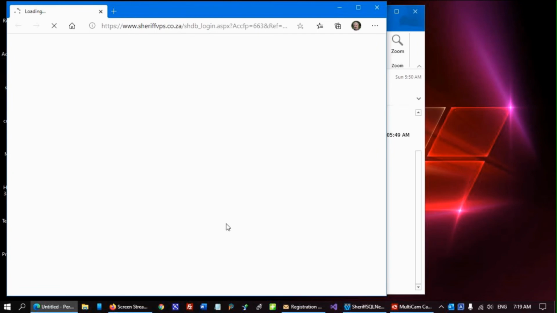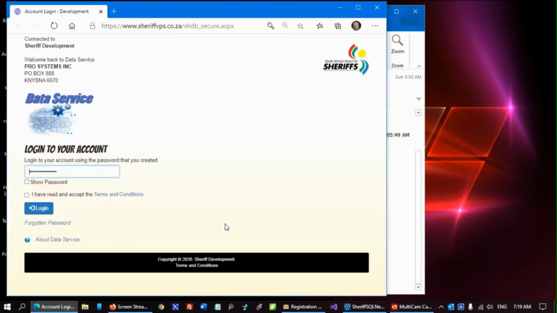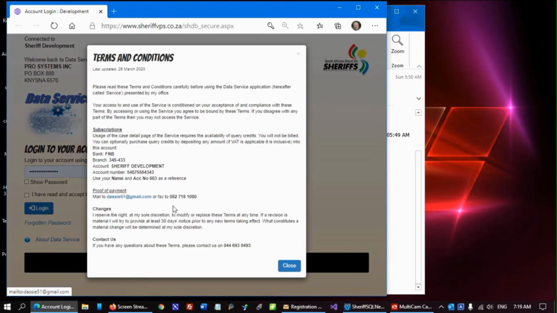There we go. It is actually loading live. This is what really happens in practice. The debtor gets to the login screen, and there's a couple of things that are important here for the debtor. Firstly, he's got to check this box. I have read the terms and conditions. If he hasn't, then that's fine as long as he checks the box. But these are the terms and conditions. There they are. He can read them anytime.